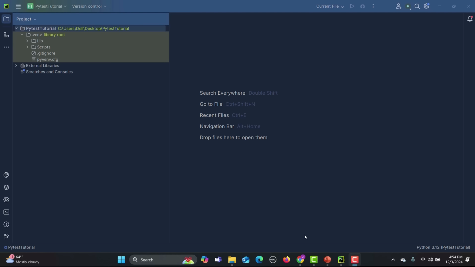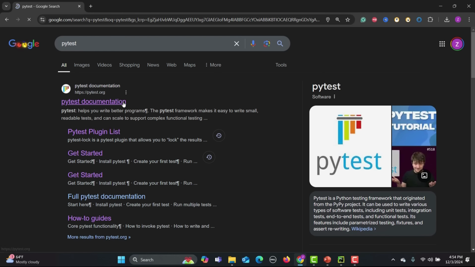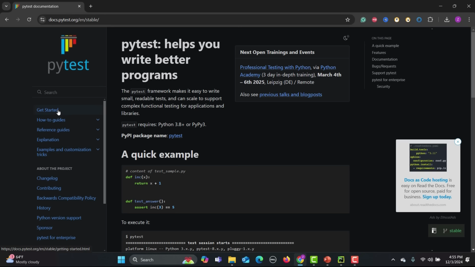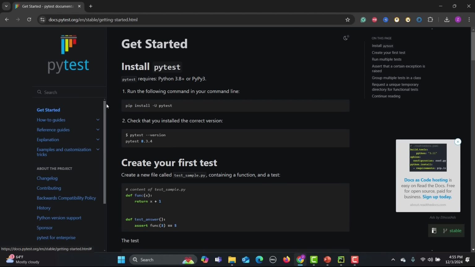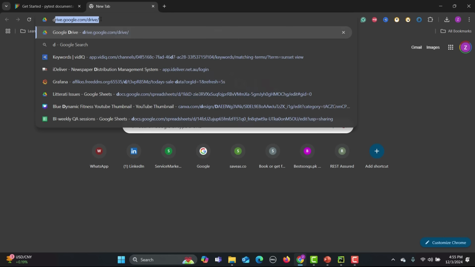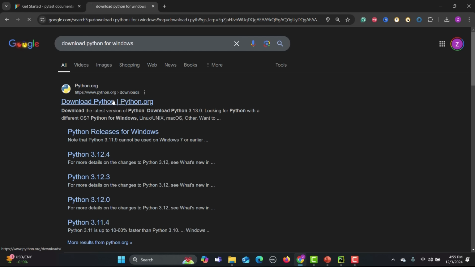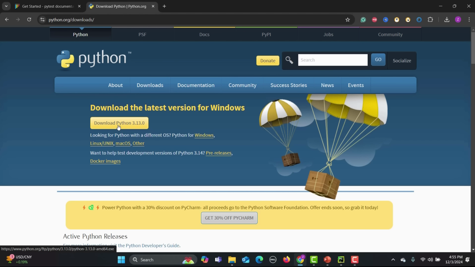Now let's go to the browser and search for Pytest. Simply type Pytest, and this is the official link. Just click on Pytest documentation, and here click on get started. Here what we need to do is run pip install -U pytest. This means that Python should be installed on your system. If it is not installed, simply go and download Python. I'm using Windows, so simply go to this link, download this one and install it.